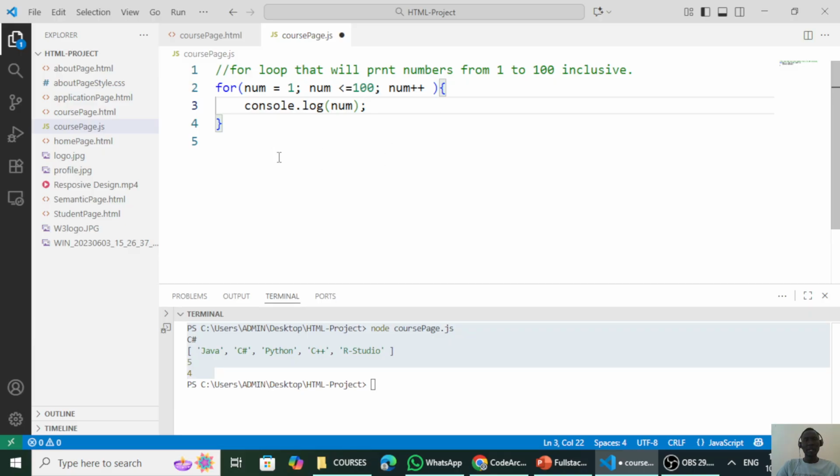So when we run this program of code, the first thing that is happening is that we are initializing num to 1. And then second, we evaluate this expression to see if num is less than 100. And if it is true, this code within the curly braces will be executed. So we will print num and we will print 1.